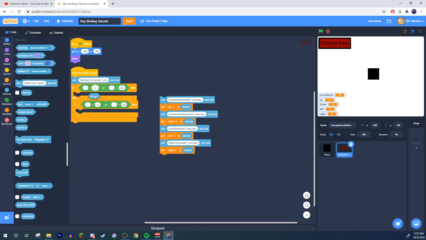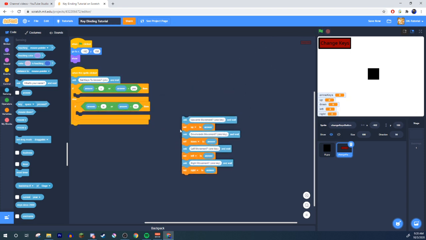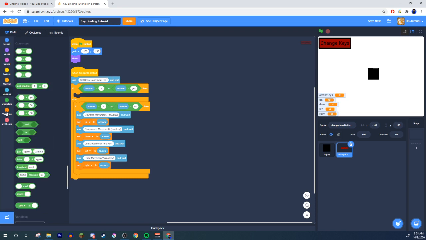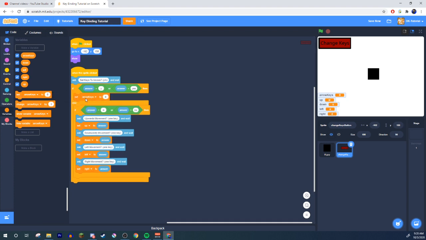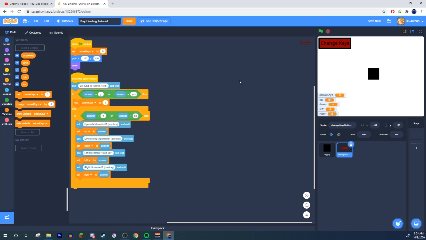So we need the answer. If the answer is no, then just do what we did before. If they don't want to set to arrows, just put that little bit in the no. However, if the answer is yes, we will set arrow keys to 1. Otherwise, when you start, set arrow keys to 0. When arrow keys is 1, you will be using arrow keys to move your player around.